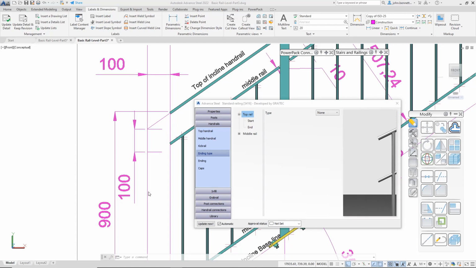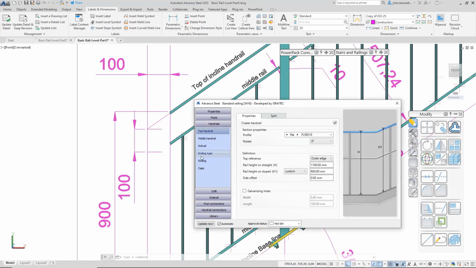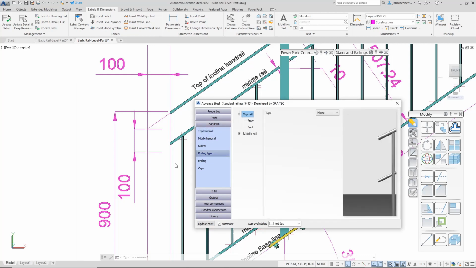So we're in Advanced Steel and we're just taking a look at GRAITEC stairs and railings, and in particular the railing and the ending type. To put an ending on the type of the handrail, you need to come into the handrail elements. You need to select ending type.